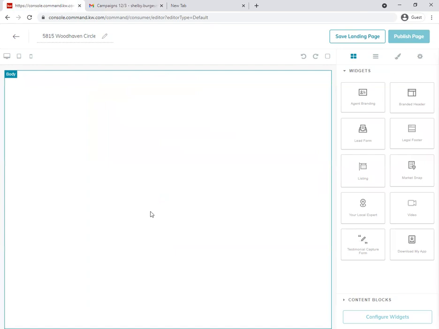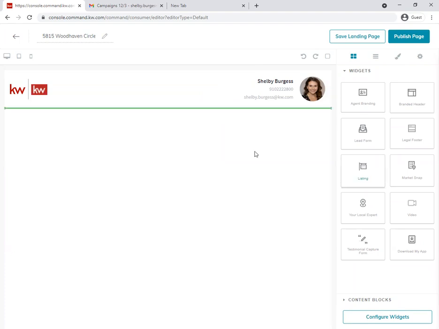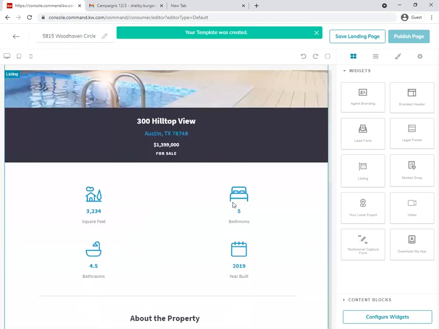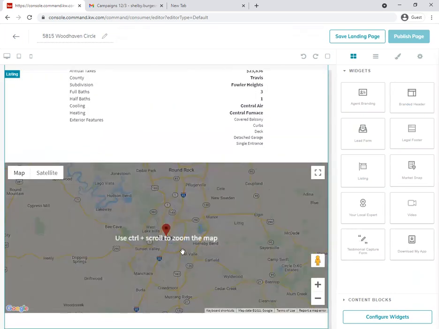I always use the same template when it comes to doing a landing page for a listing. So if you want to follow the way that I do it, I always start with a branded header. You just choose whichever widget you want until it turns blue and drag it over until you get that green line, which is going to show you where it's going to place. And I drop it. I do a listing, so I'm going to drag and drop it. And then I'm going to scroll down because I want everything else to be under this big listing widget.